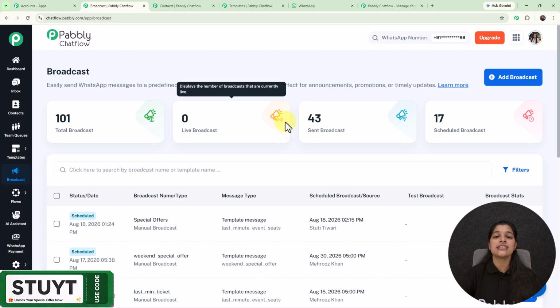So now you can see that by using this amazing automation tool, that is Pabbly Chatflow, you can create WhatsApp broadcasts so easily and send them to hundreds or thousands of your customers at a time. And you are getting an option for checking your broadcast report. So now you don't have to do anything manually, because this automation tool is going to perform all your manual tasks for you. So what are you waiting for? Grow your business by broadcasting the offers provided by you.